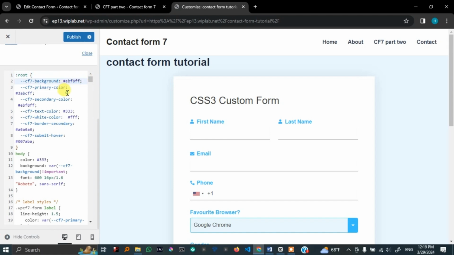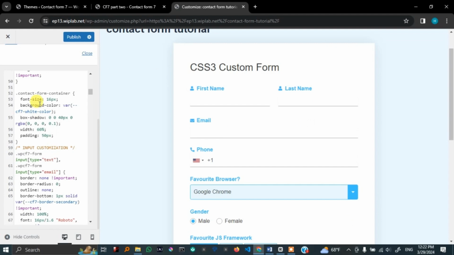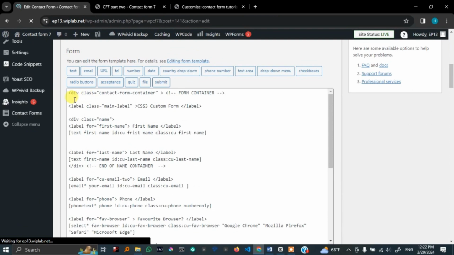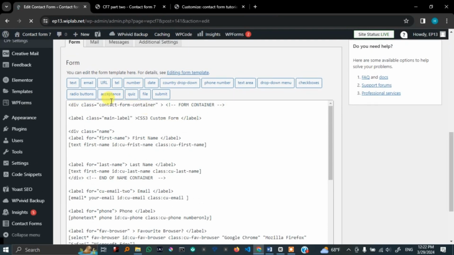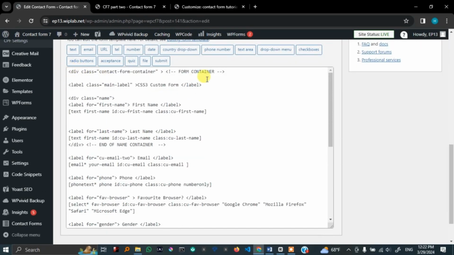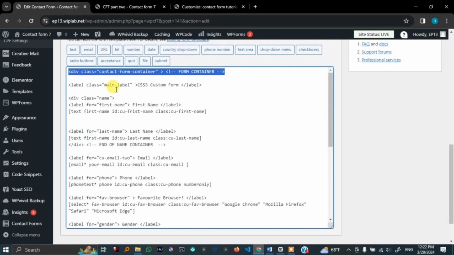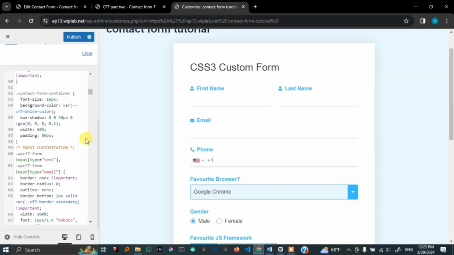Instead of using the colors directly, we are using variables in this case. Contact form container: we're setting a container for the contact form. If you look at the contact form configuration code, as you can see, there is a container, a div. So I'm wrapping all of the inputs inside of the div. This has a class of contact form container.